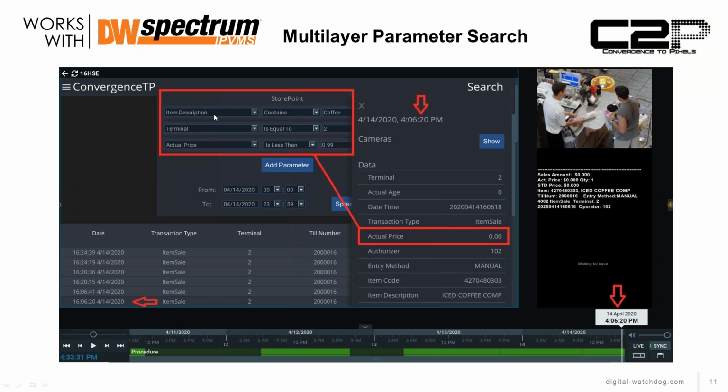In this case, though, they didn't want that. They wanted to look at a very specific activity. Maybe they're looking for sweetheart deals or something. By the way, StorePoint gives us like 60 fields that you can select from if you choose to build your filter any way you like. In this case, it was item description contains, it could be does not contain, equal to, not equal to. So it's item description contains coffee, the terminal is equal to 2, and the actual price is 99 cents, or less than 99 cents. You can do less than, greater than, equal to, and so on. So you get a list of those events that satisfy that.